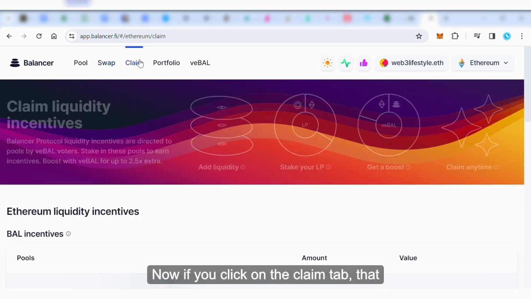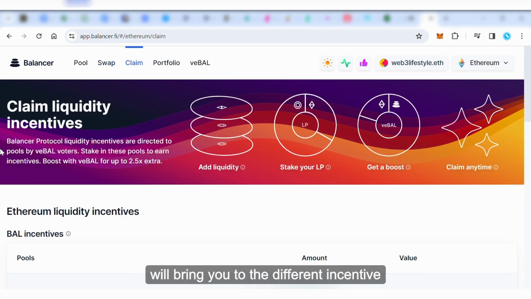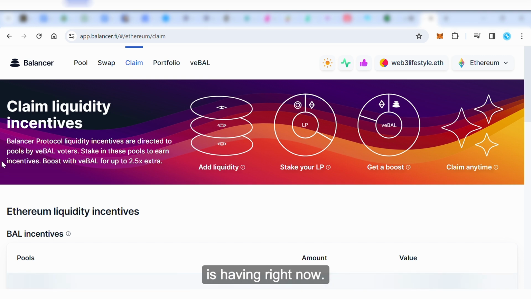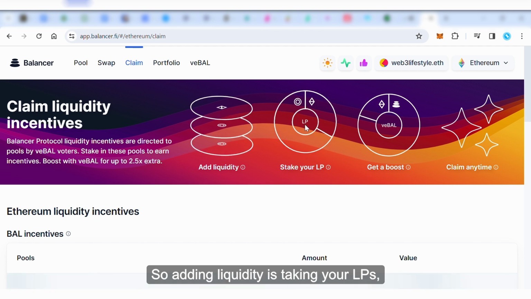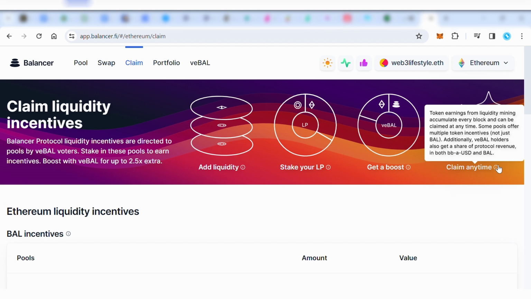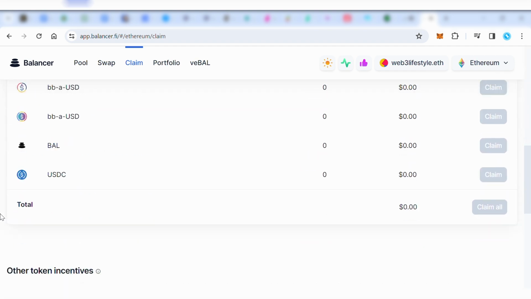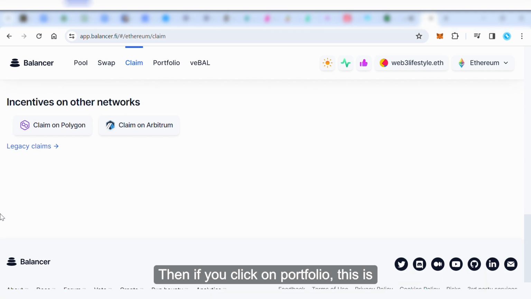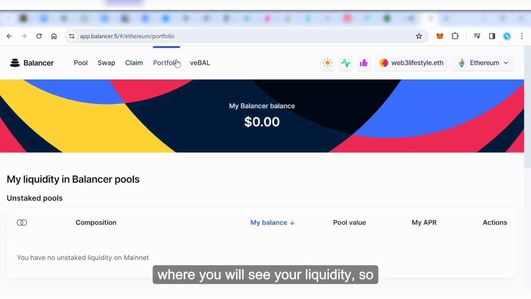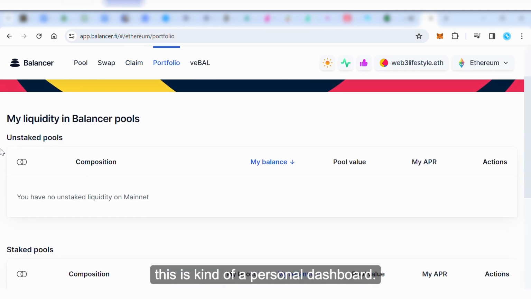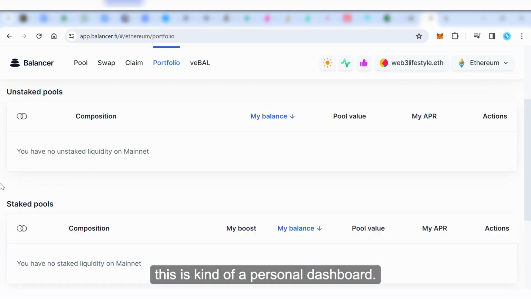Now, if you click on Claim tab, that will bring you to the different incentive schemes that Balancer is having right now. So adding liquidity, staking your LPs, also incentives on other networks. Then if you click on portfolio, this is where you will see your liquidity. So this is kind of a personal dashboard.